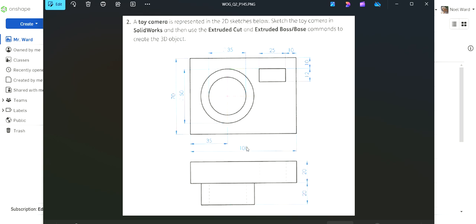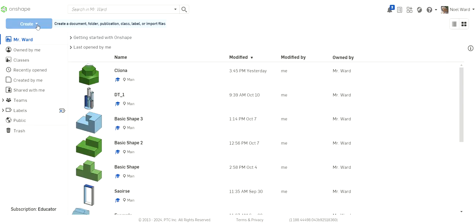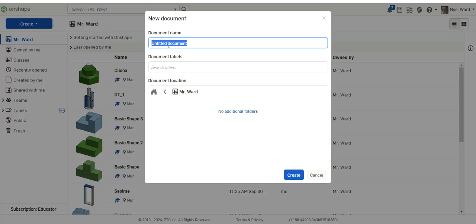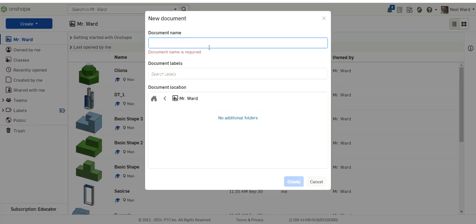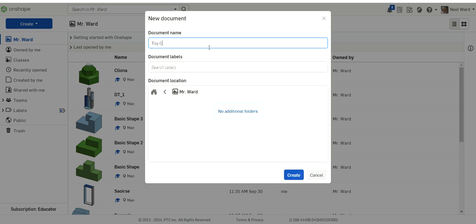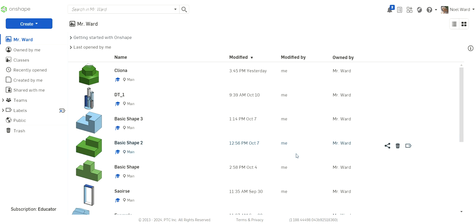So I'm going to start with the body here, which is 100 long and then 70 high and 20 depth. So to start that I need to create a new document. I'll just call this toy camera. Hit create and it should bring it up here.